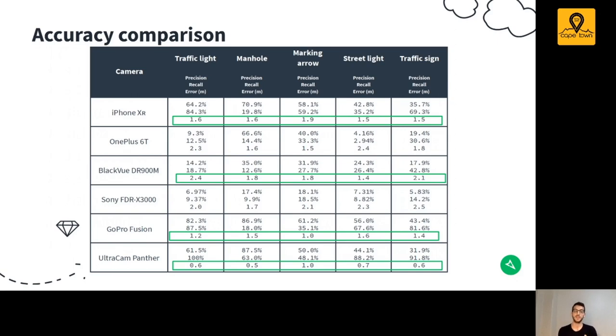As you can see in the table, map data can be generated with 1.2 meter positional error, which is satisfactory for enriching OpenStreetMap. All this data needs human intervention before being added to OpenStreetMap. So extracting map data helps editors save time and energy during the map editing workflow.